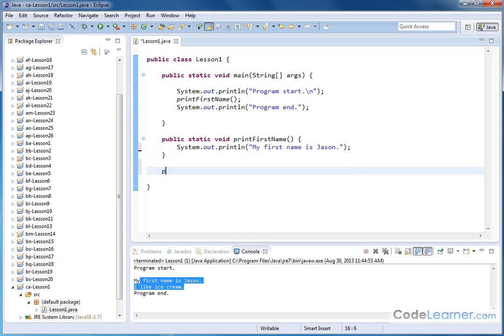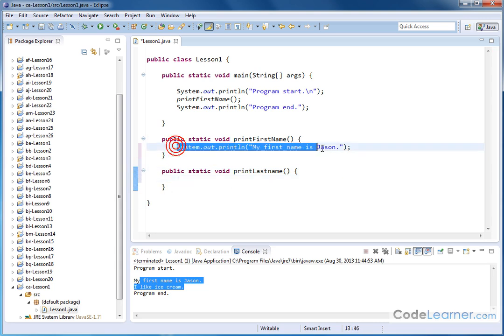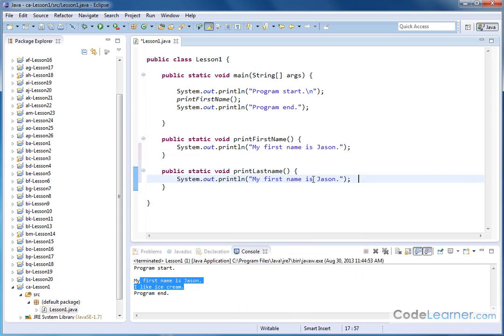So let me create another method, public, static. Again, I'll talk about these later. Void, I don't plan to return anything, but I want to create another one called print last name. Double parentheses. Open a curly. When I hit enter, the closing curly is created for me, and then I'm going to just copy this statement instead of typing it again. I'm going to copy it right here, and then I'm going to say my last name is Gibson.